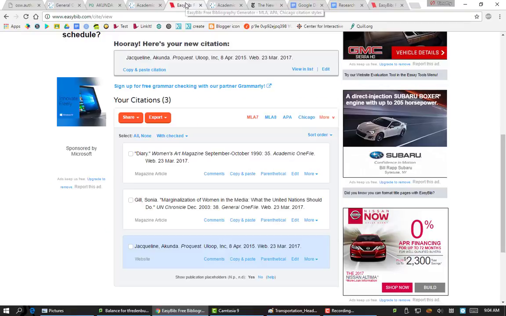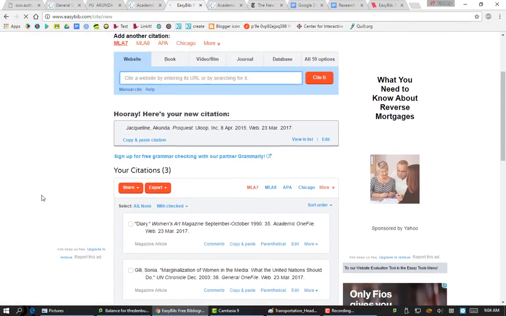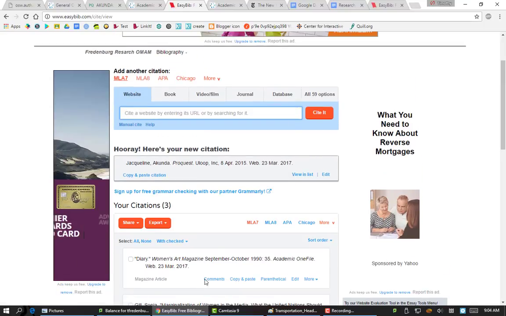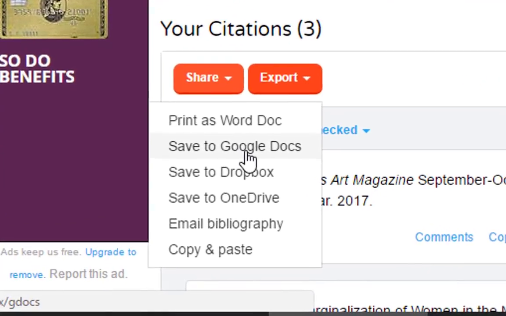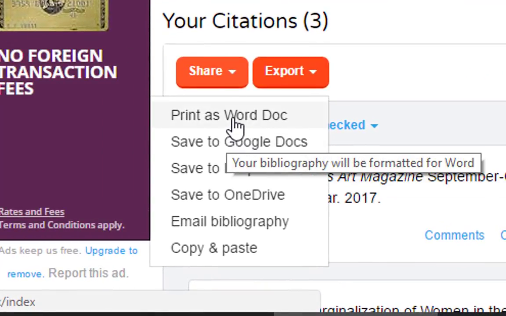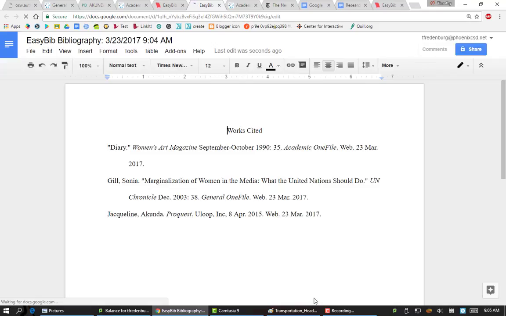Now, going back to easybib.com. When you're done gathering sources, what you want to do is hit Export and save to Google Docs or print as Word. Since we're working with Google Docs all year, I think it makes sense to do that. There's your Works Cited. Let me know if you have any questions.